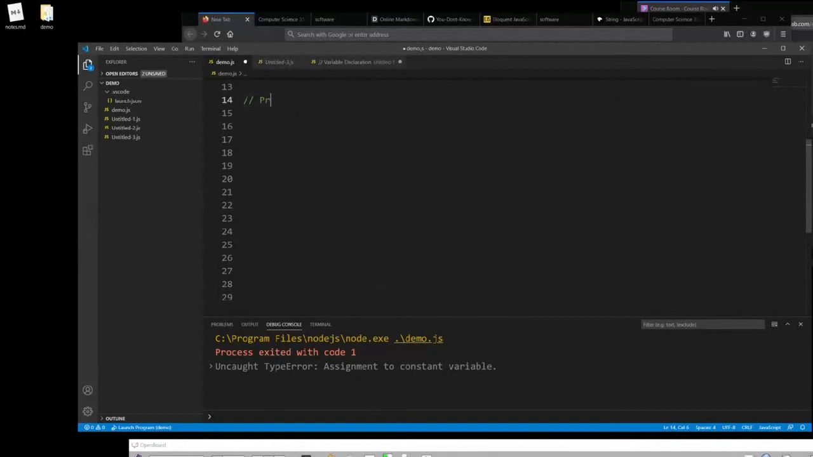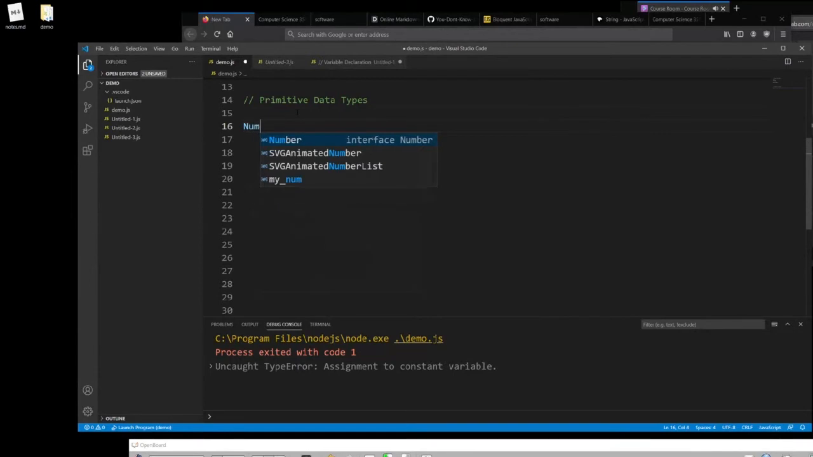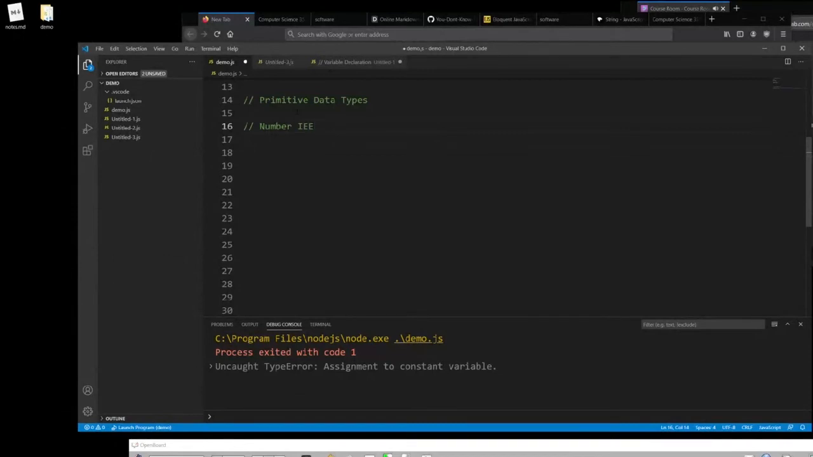So, primitive data types. Inside of JavaScript, there are 6 or 7 primitive data types, depending on who you ask. You have the number. So this is your standard IEEE 754 double.